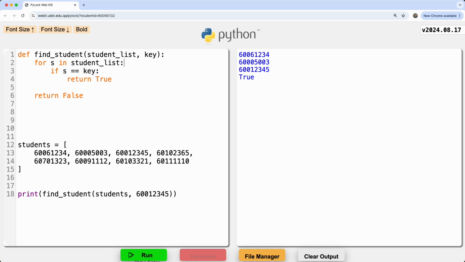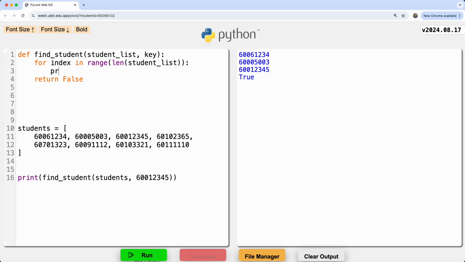What if I wanted the position instead of knowing just whether or not it was there or wasn't there? Well, the usual approach for dealing with where is the location, you would instead have to go back to using an index. And you've seen me do this a pile of times: for index in range length of student list. First of all, let me just print index so I can remind you what we get. Those are the indexes, position 0, position 1, position 2, and so on, all the way up to position 7.